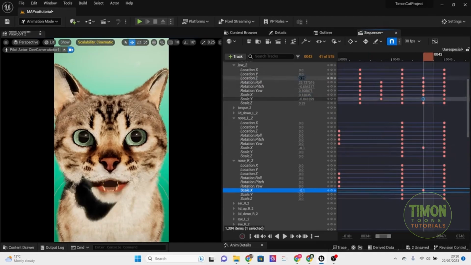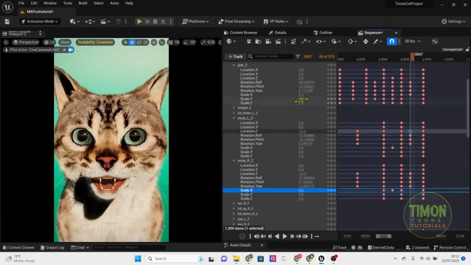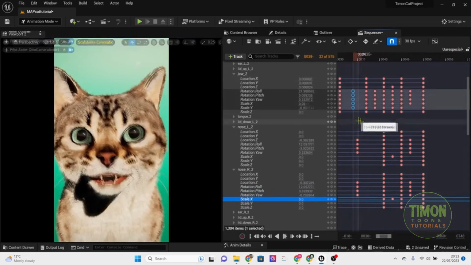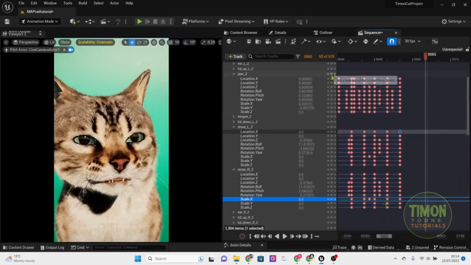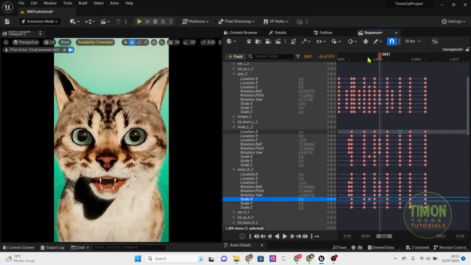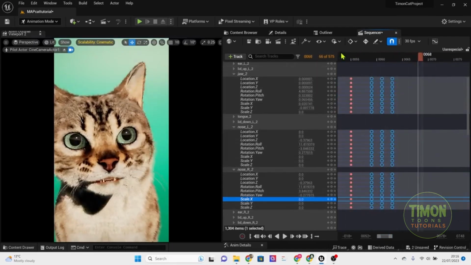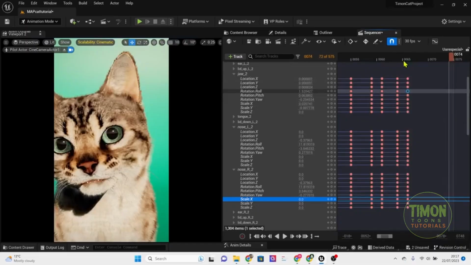Taking the time to create and refine these mouth poses will be very beneficial in the long run. Once you have a collection of well-crafted mouth poses, you can easily reuse them in future animations. This will not only save time but also ensure consistency in your character's expressions across different projects. So be patient and put effort into perfecting these poses, as they will become a valuable asset in your animation toolbox.